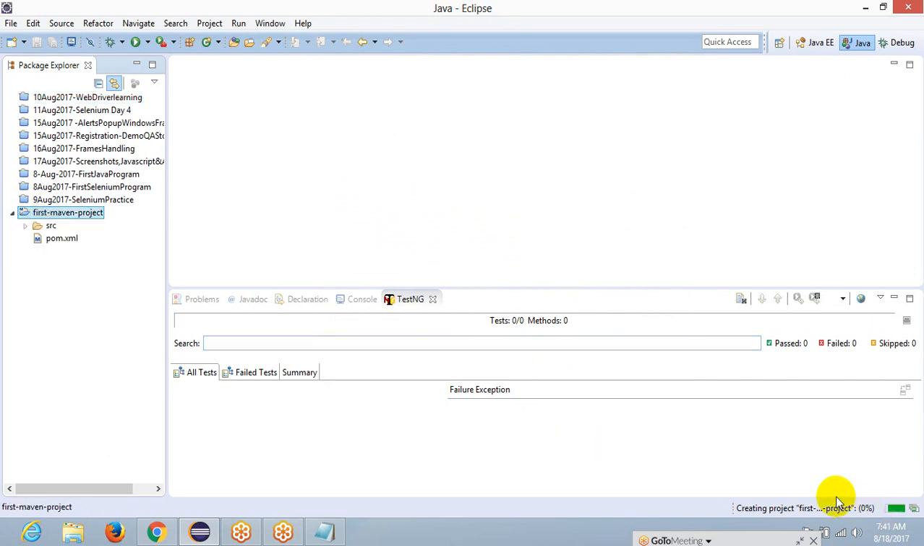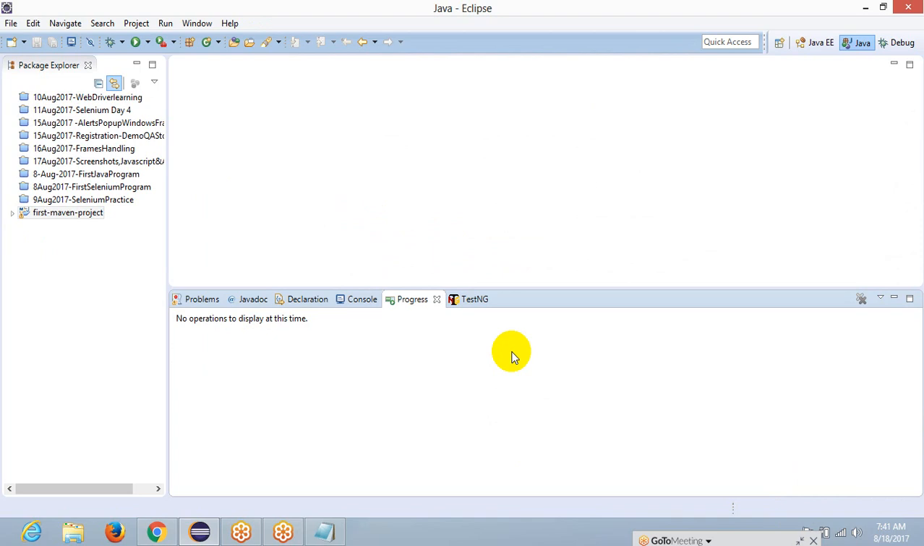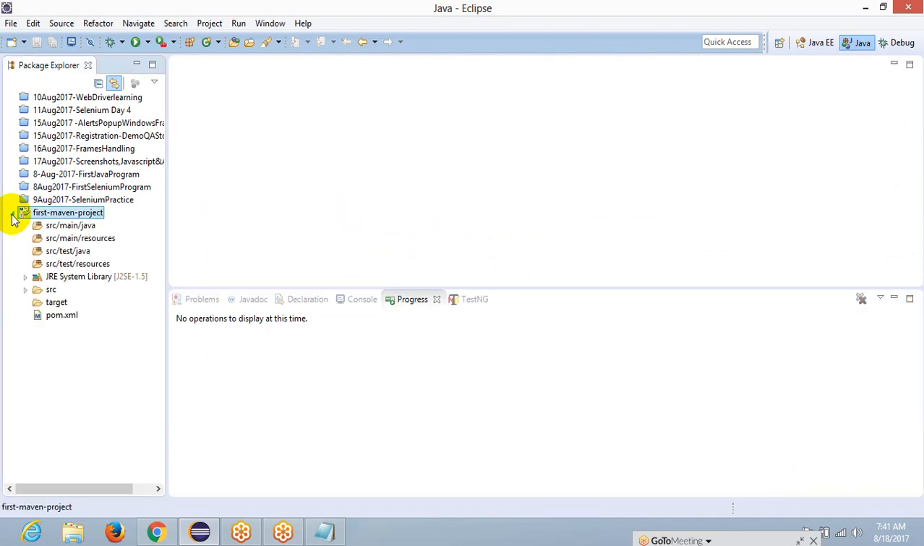Let's wait for some time. See, it's a Maven project. So guys, whenever you are creating a Maven project, make sure that you are connected to the internet. If you're not connected to the internet, the Maven project will not work. So always make sure you are connected to the internet while creating a Maven project.